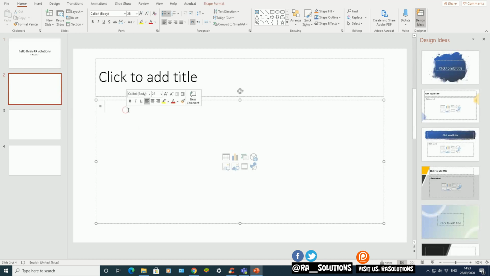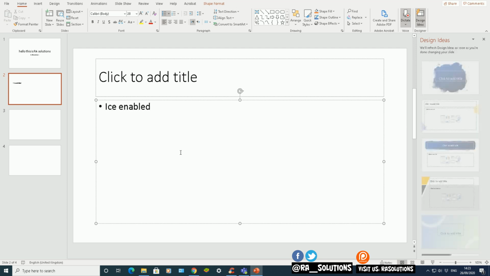So here, if I click on there, let me just show you again. Click on the dictate button there. That's enabled. This is bullet point one. Full stop. Bullet point two. Full stop.